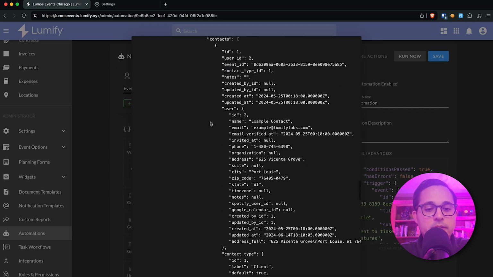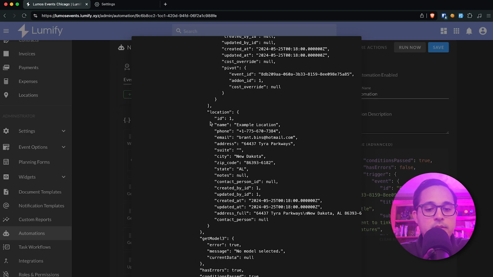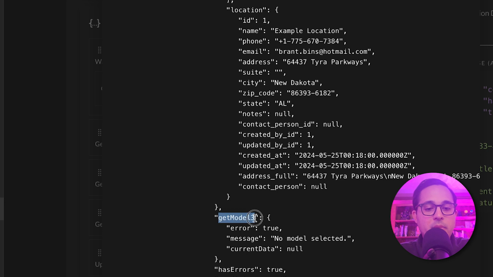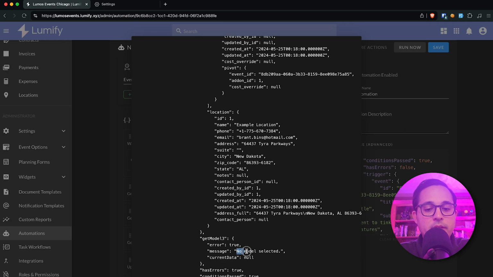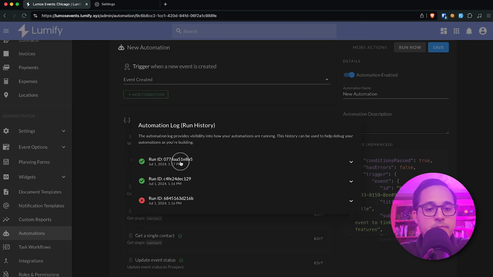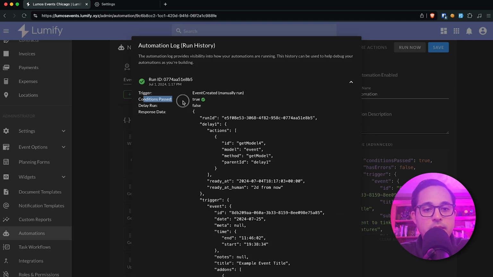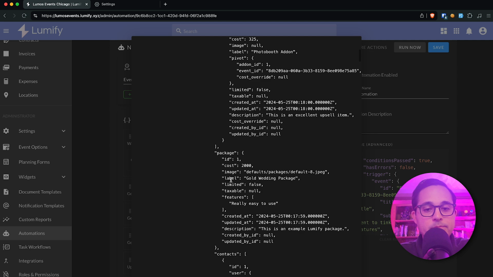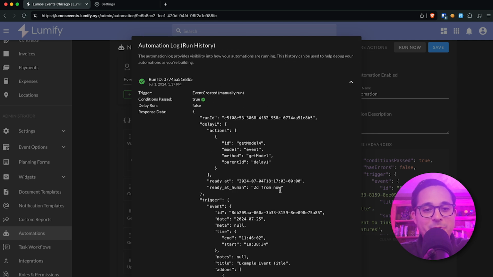Let's keep going here. And we'll see that under Get Model 3, there was an error, and the error was no model selected. So if we close that one, these are successful runs. We'll see that the conditions were passed, that this was not caused by a delay run, and all of the data related to this automation run is here. So again, this is really helpful for debugging your automations as they're running.